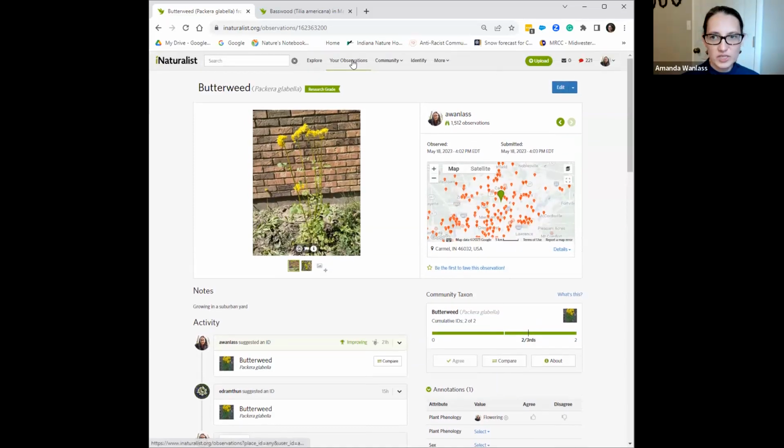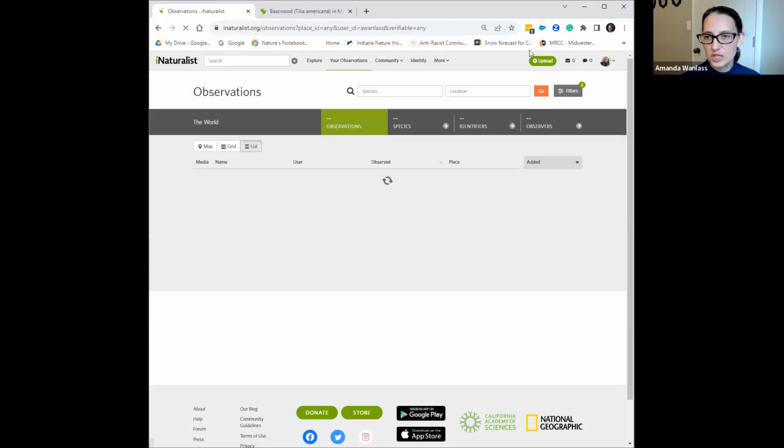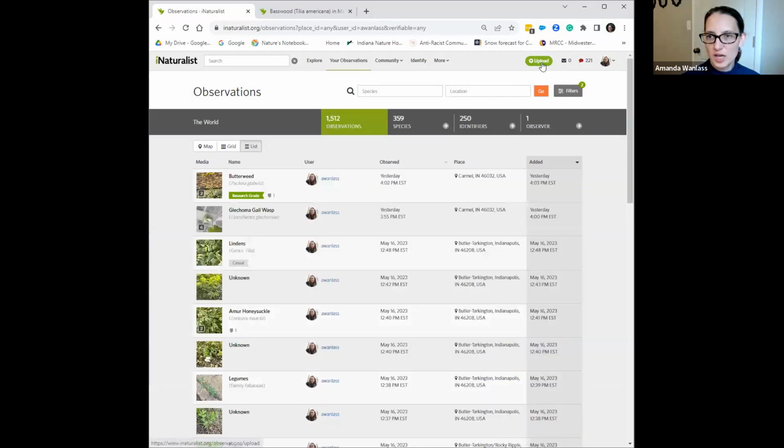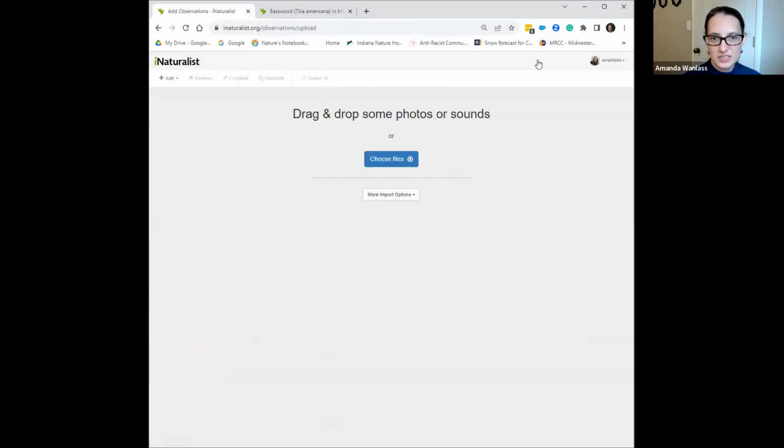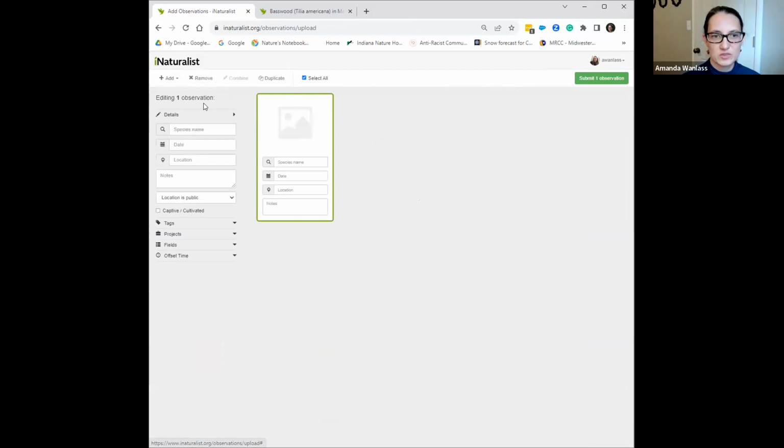Yes, it is. So let me show you how you would do that. So there's this button right here, this upload button, and that is the way that you add observations through the website. So if we click on that, you can choose files and add them. I'm going to add this observation without media just for demonstration purposes, but you would choose your file at this point, what picture, and then you could fill out those different fields here.